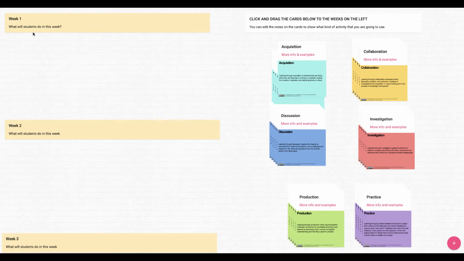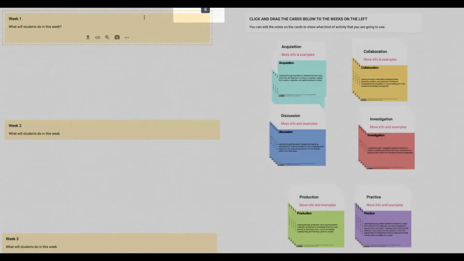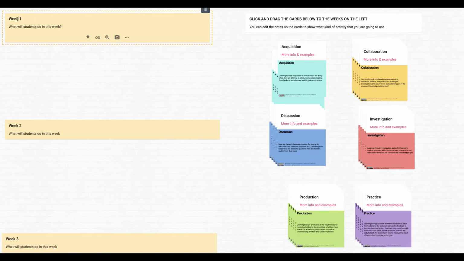If a weekly format doesn't suit you for the storyboard, you can group certain weeks together and you can edit these blocks to show that information. So if I hover over the week 1 section, for example, I can click on this pencil icon and change this name to say, instead of week 1, this could be weeks 1 to 3.